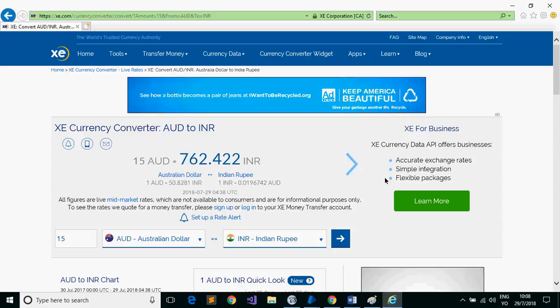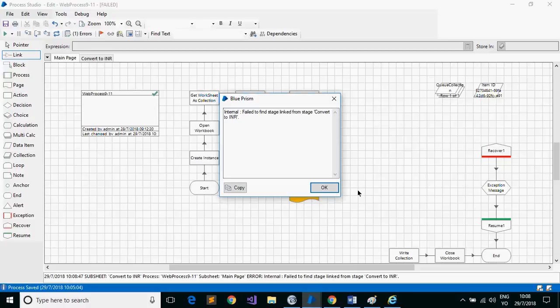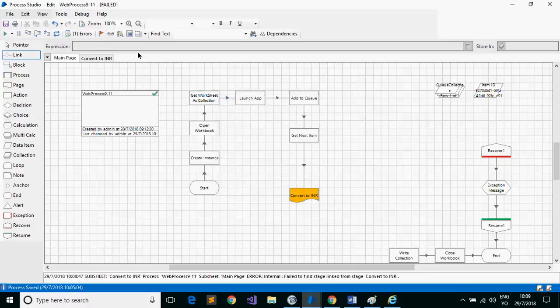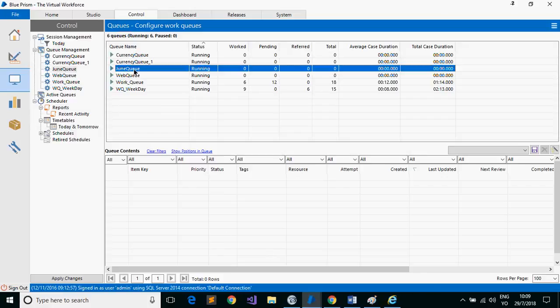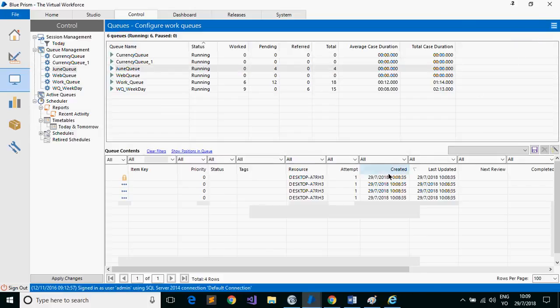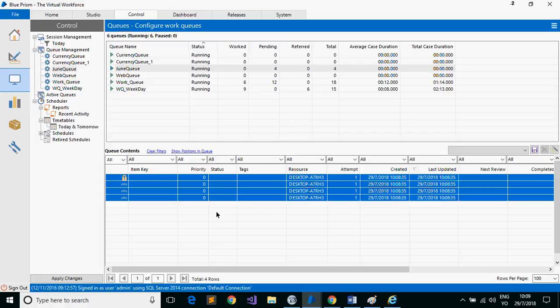Okay, it got completed. So let's check the queue now. What is happening? This is the error due to the missing link. So let's go to the queue now. Job queue. Let's refresh this, and I got all this data. Okay, I got all this data, and this is fine.